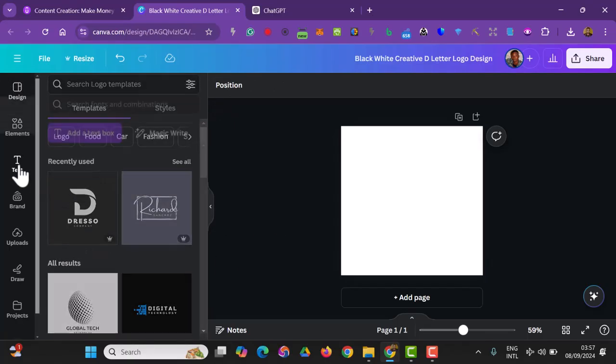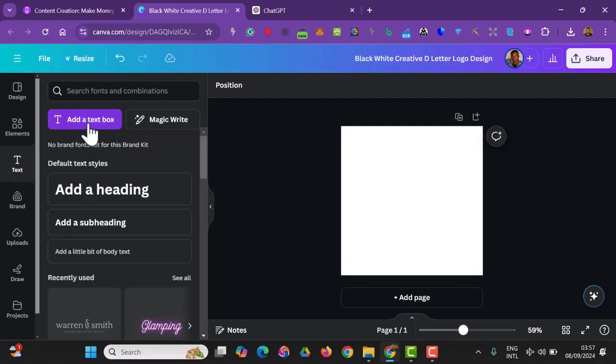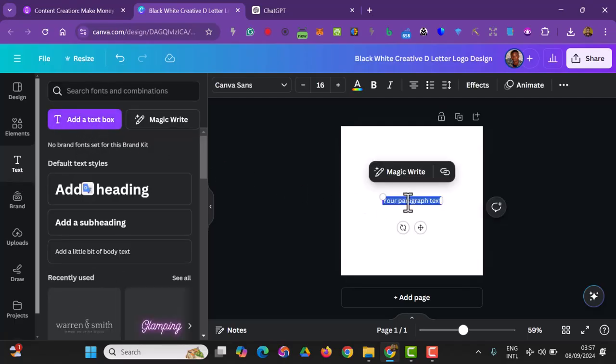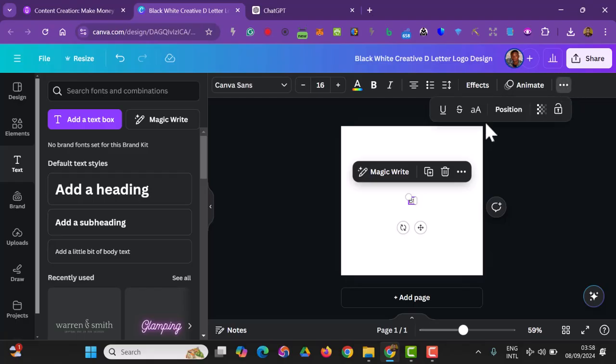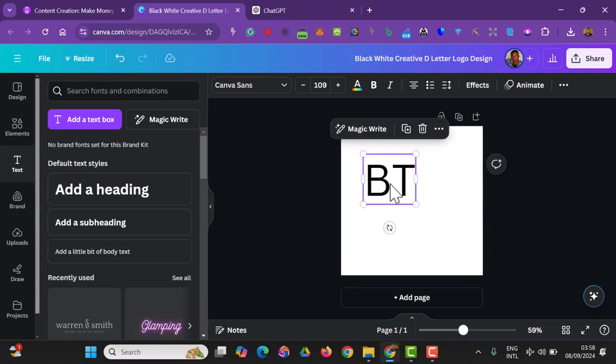So come to text. Here is the text, and I'm going to add a text box. So right here, I'm going to just type BT as ChatGPT has suggested. So here I have BT. You could make it a capital letter. All you have to do is click more, and you see this. You can change it to uppercase or lowercase. So I'll change it to uppercase, and this is what we have right here. This is the first thing it told us to do.